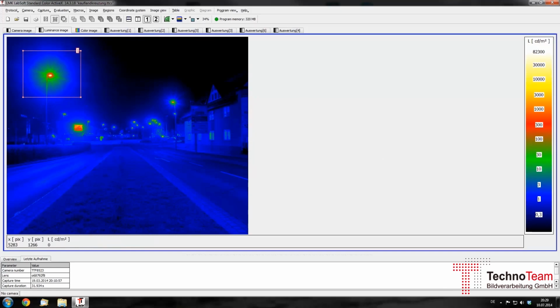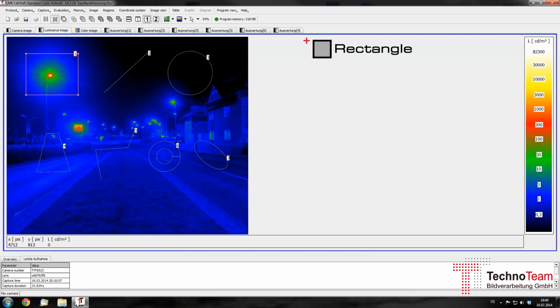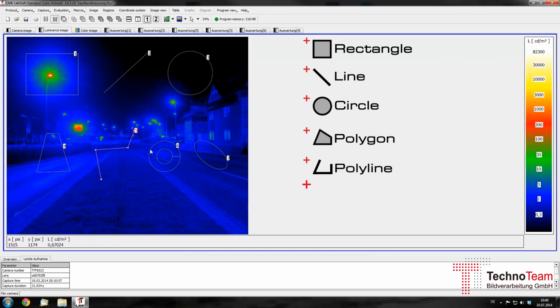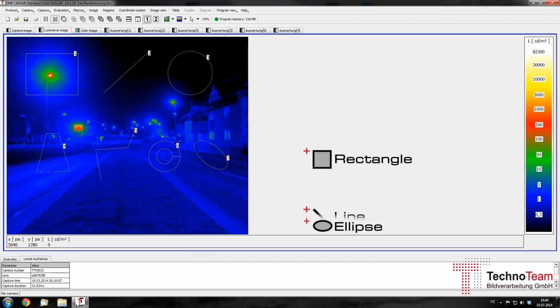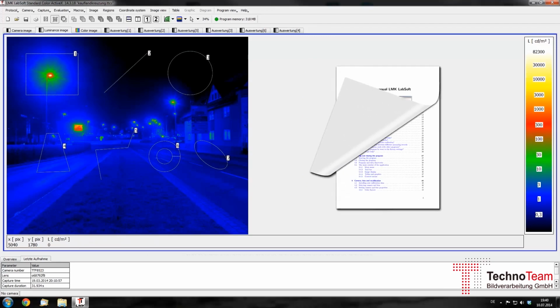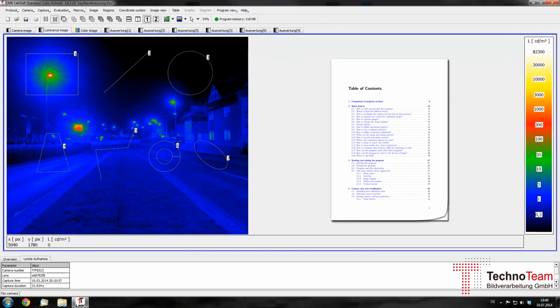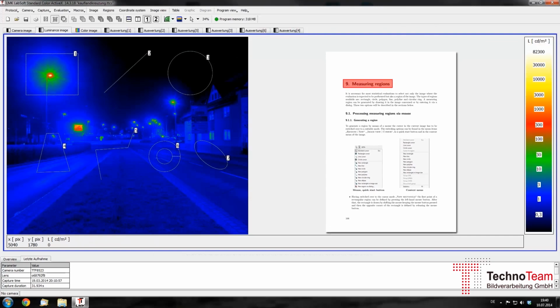The types of measuring regions available in the LMK LabSoft software are rectangle, line, circle, polygon, polyline, circular ring, and ellipse. All information about generating each region specifically can be found in the LMK LabSoft manual under Chapter 9, the Measuring Regions.